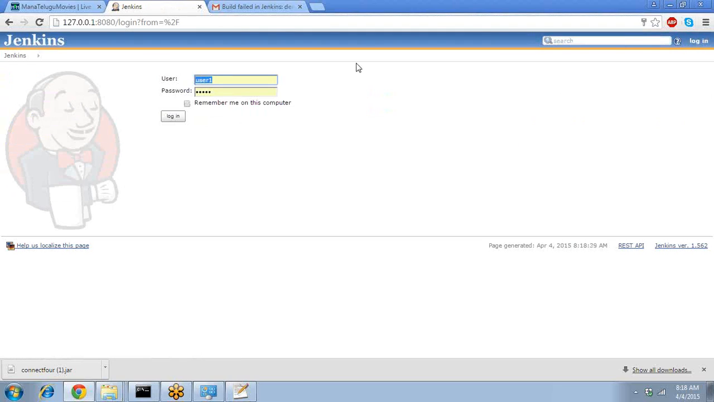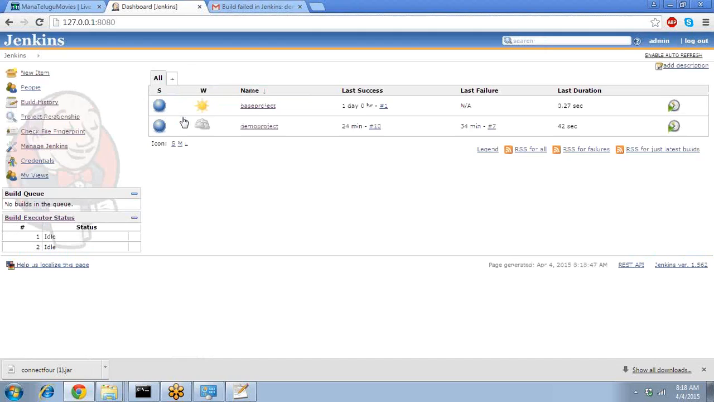So is that clear? How to set up access control and security in Jenkins?